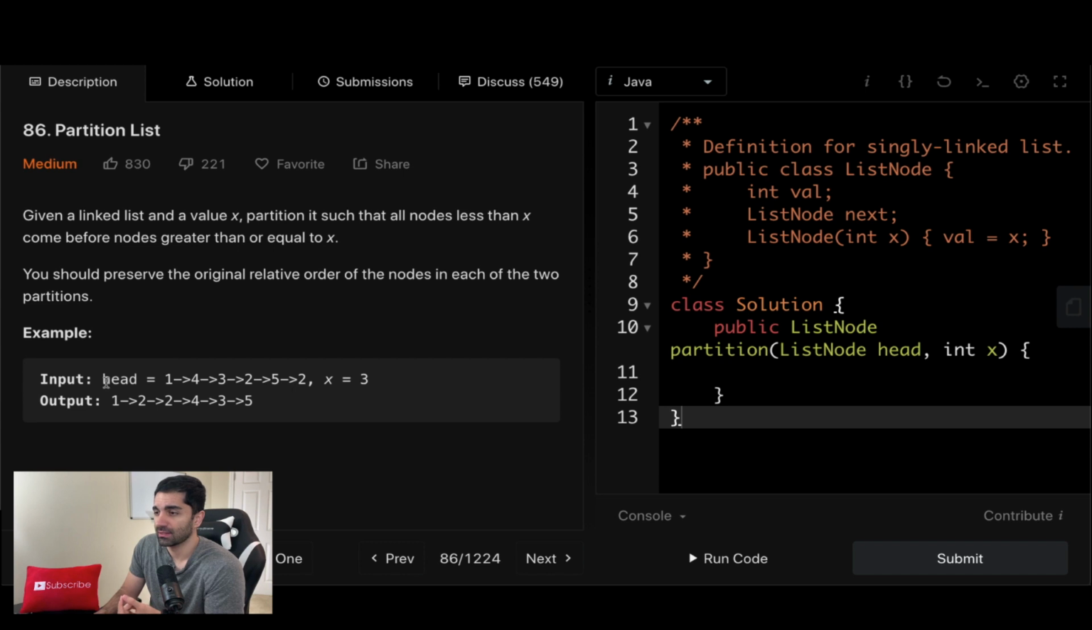So if we look at the example they give us here, we see a list of 1, 4, 3, 2, 5, and 2, and x is 3. So that means that all the numbers that are less than 3 need to come before any number that is greater than or equal to 3. So here we see that we have 1, 2, and 2. And these are all before any number that is equal to a 3 or greater than a 3. As we see here, we have 4, 3, and 5.